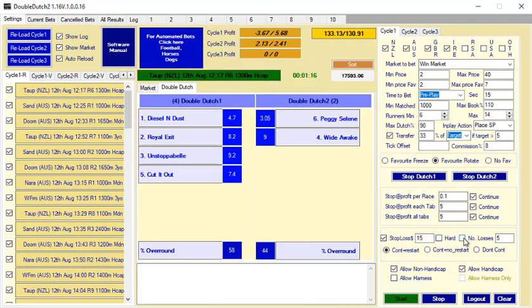Now if you have this box here ticked, then it will look at the number of losses in that cycle. So if you've had, in that Dutch I should say, if you've had 5 losses and you've got this ticked, then it will reset again. I always run the losses unticked, but it's up to you.